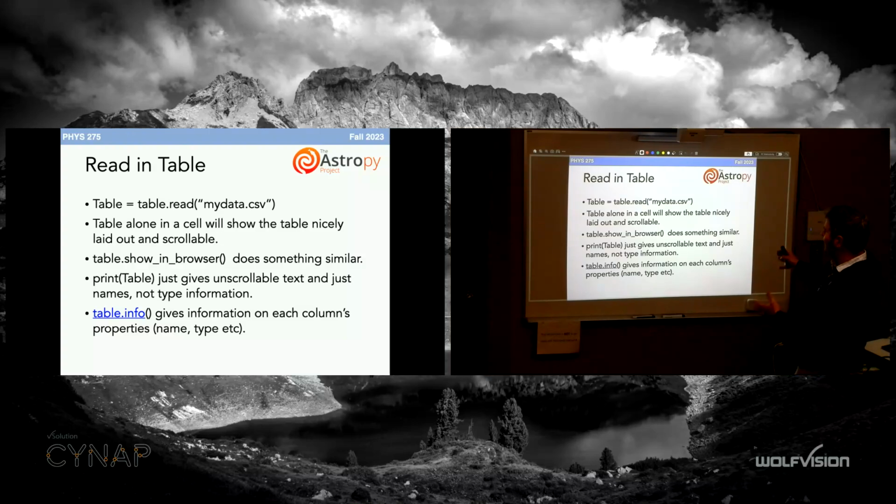So for example, if I do this in table, I have loaded in from AstroPy import table, and table read mydata.csv. Table alone in a cell will show the table nicely laid out and scrollable. Table show in browser does something very similar, but actually in a separate window. Print table just gives unscrollable text and names, not type information. This is not the way to do it, right? So you can literally just set the name in a separate cell in a Jupyter notebook. Just say the name of the table and hit Shift-Enter, and it will show up as a scrollable, very easy to see table.